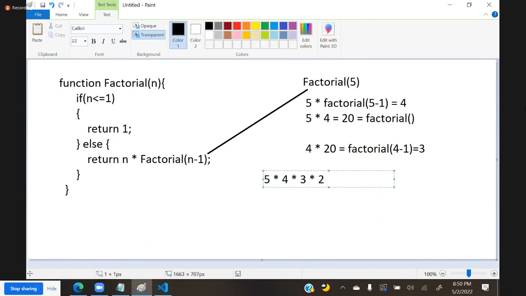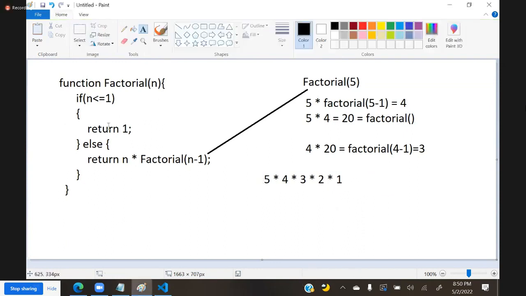That means gradually it is decreasing and it is multiplying: 5 into 4 into 3 into 2 into 1, and it will stop at 1. When n is equal to 1, it will stop. So 5 fours are 20, 20 into 3 is 60, 60 into 2 is 120, and it stops.